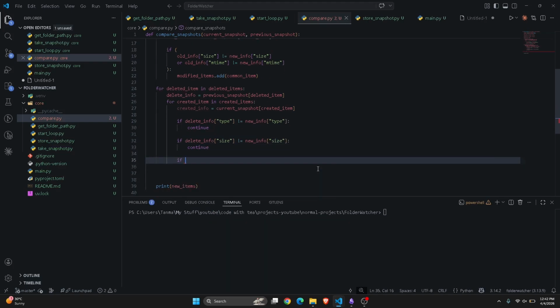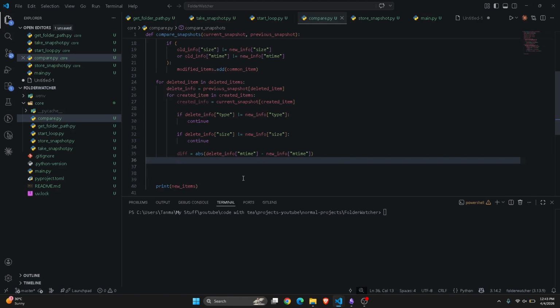Again, now we have to take the time difference. So what I have to do is get the time difference. I have to convert it to abs because I want it positive only. I can't get it in negative. So deleted info modified time minus new info modified time. So what is happening here? Why I'm using abs is because deleted info time could be greater than new info modified time.